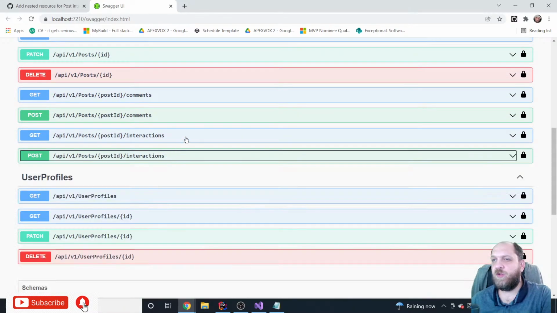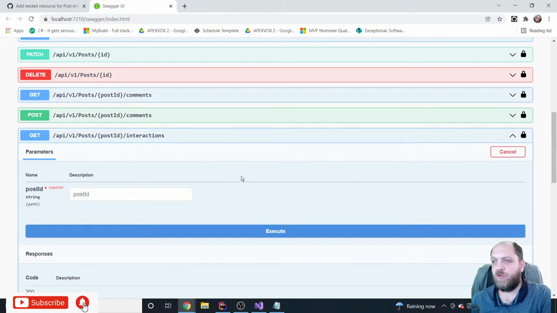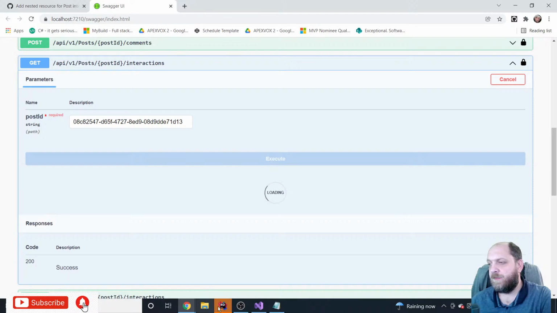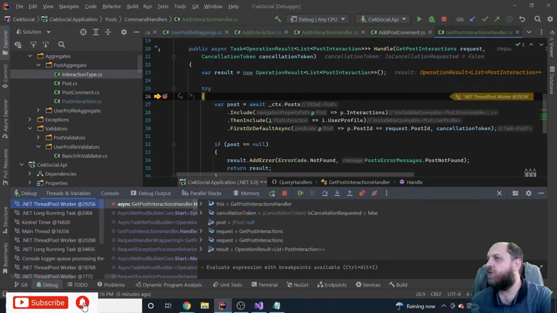And I guess right now we could even test this get interactions. So we want to get a list of interactions for a certain post. So the post ID should be exactly the same, and let's execute that. Okay, and we hit the breakpoint. So let's see the post ID. Yeah, we have the post ID, and yeah, the cancellation token. But I guess there's not really a lot of things to take or to look into here right now. So we can just continue and go to the handler.